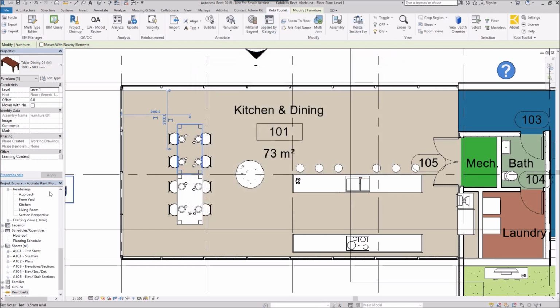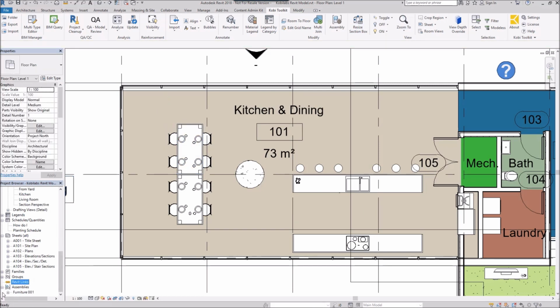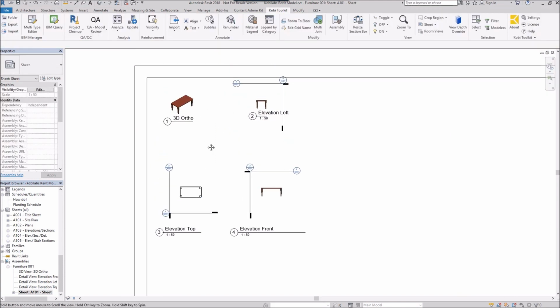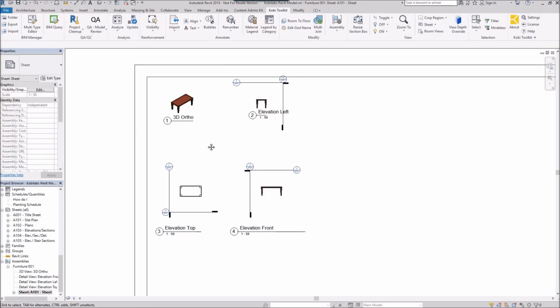Now it's completed. If I come over here into my project browser, all the way at the bottom I have assemblies. If I expand that out, I'll see the furniture. If I expand that out, I'm going to see this sheet A101. If I double click on that, here's the new sheet with the 4 views of my assembly that I created.